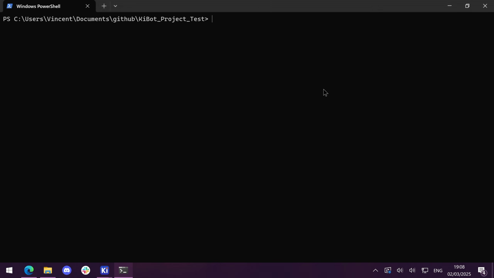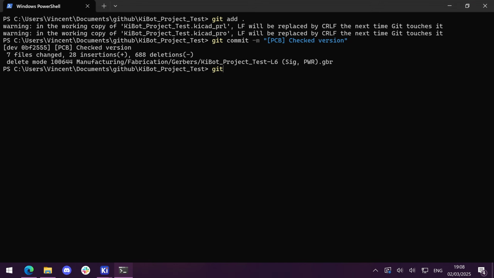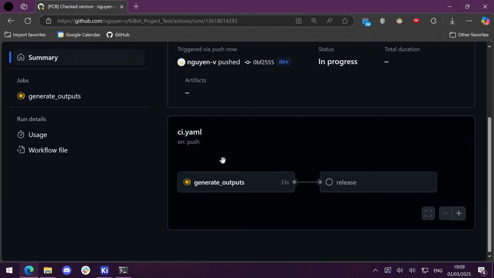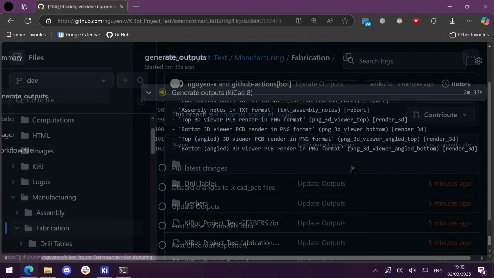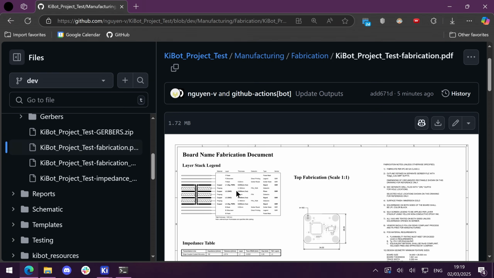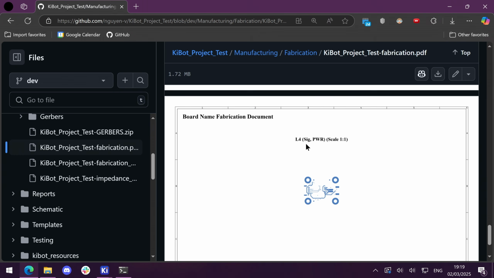Now, as usual, I will just add and commit the changes. So I will just do git commit and write down the commit message as usual. I will call this checked version, and then I will just git push the changes. On GitHub, you will see that a new workflow has been triggered. Now that the workflow has completed, we can check that the changes have been applied. If we go in the PDF of the fabrication document and go right at the bottom, we can see that the layer name has changed from L6 to L4.